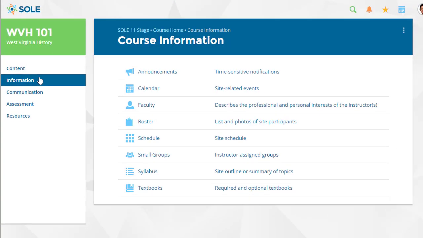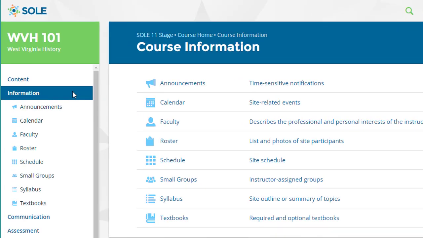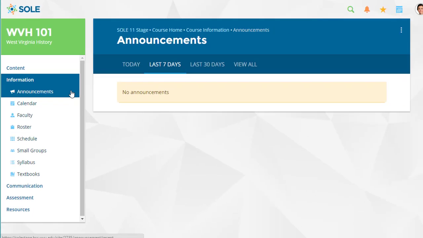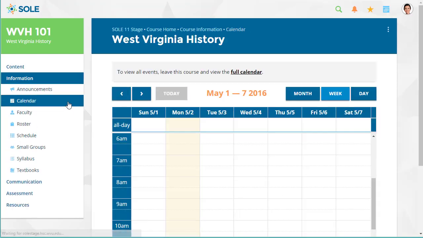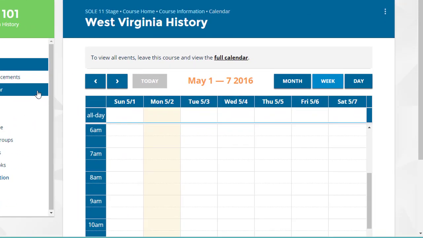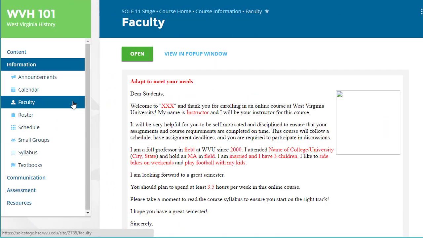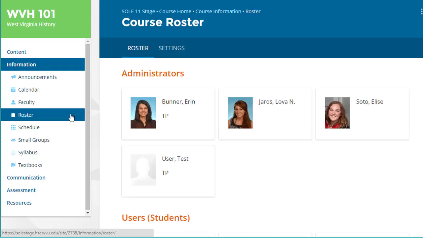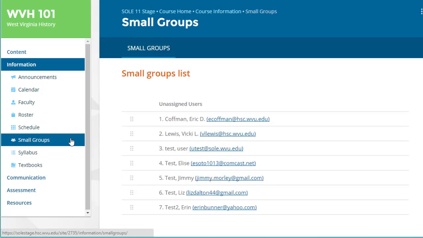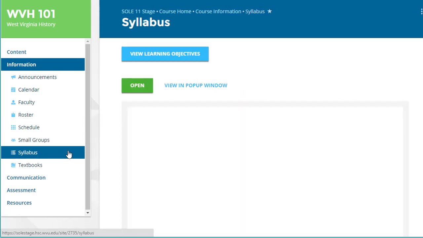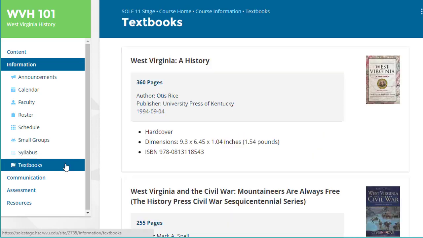Course information is the second object-driven module in the navigational structure. It may include course announcements, which will also appear on the course homepage, a calendar of course-related events, a faculty page where your instructor may post information about themselves, a photo roster of the course, a schedule page of the course, any small groups you may be assigned to, a course syllabus, and any required or optional textbooks.